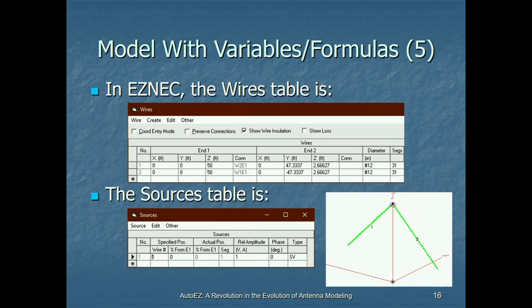Now in EZNEC, and this may be hard to see in the back, here's the wires table, right? So there's 2 wires, and each is 1/2 of the inverted V. Each one begins at 0, 0, and 50 feet, and then they go off. We're all in the YZ plane, so the X dimension is 0. And they terminate at 47.3 feet and 2.6 feet off the ground. That's the number 2 wire. Okay.